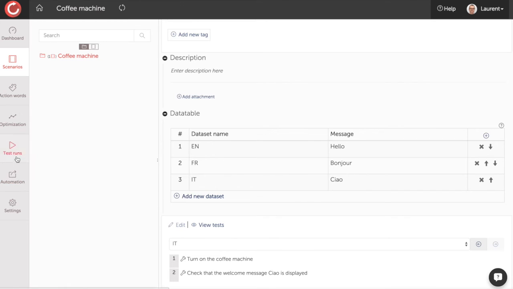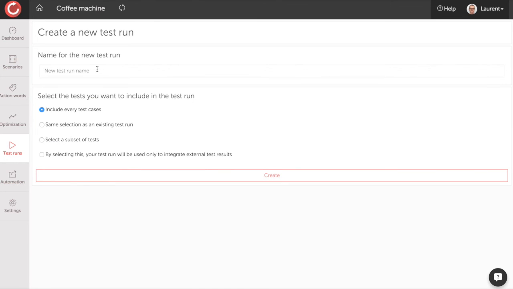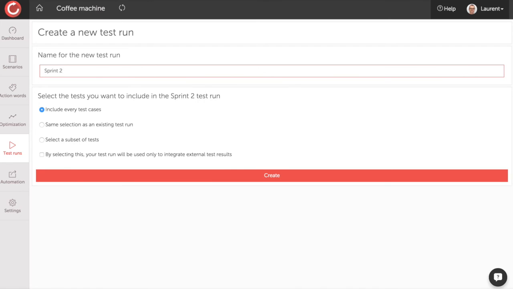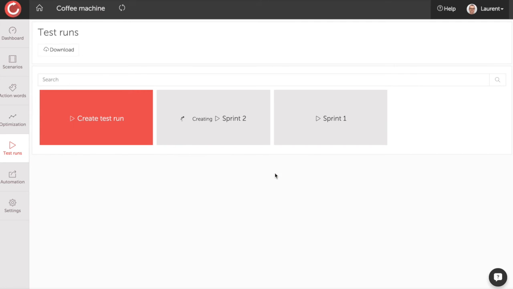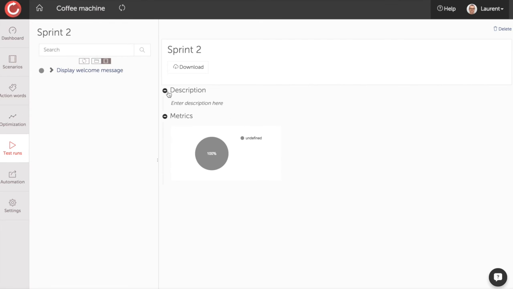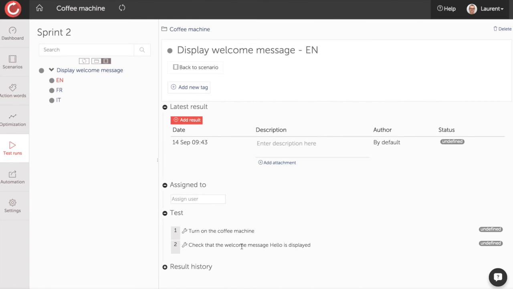Now let's create a test run, sprint 2, and we'll see that the test run will also generate three tests to be executed, one for each version, English, French, and Italian.